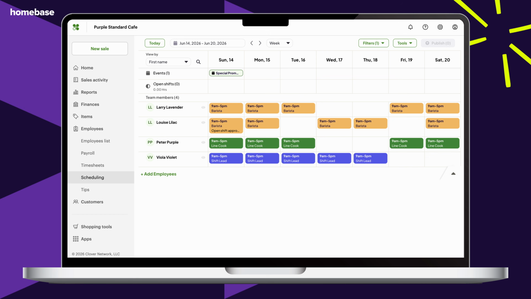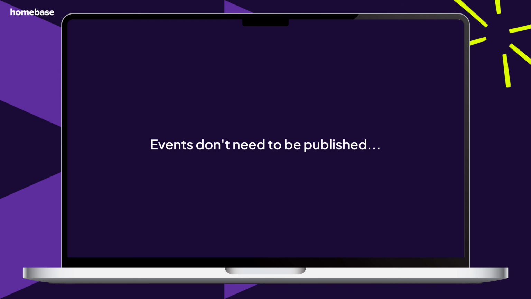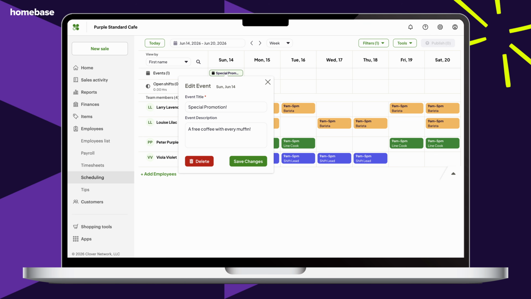Unlike shifts, events don't need to be published. They automatically apply once created. You can easily delete or edit an event by clicking on it directly.